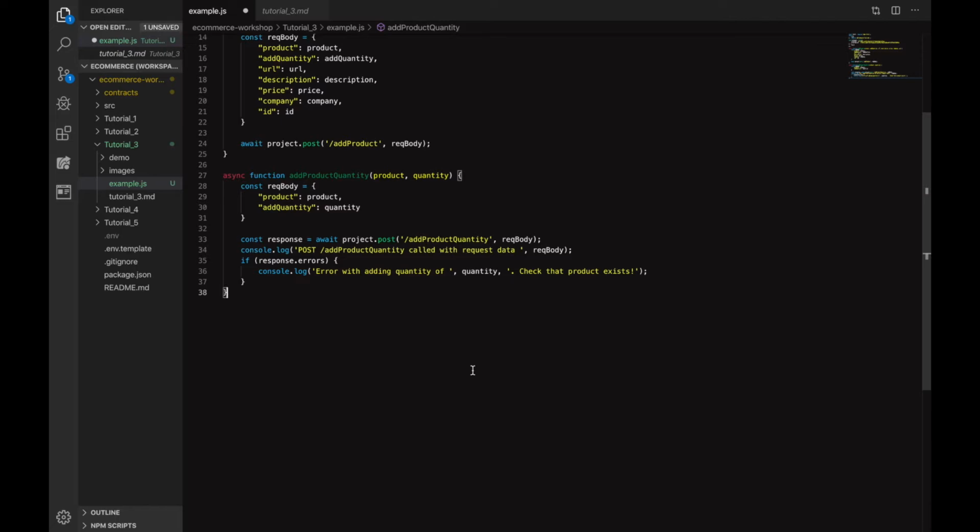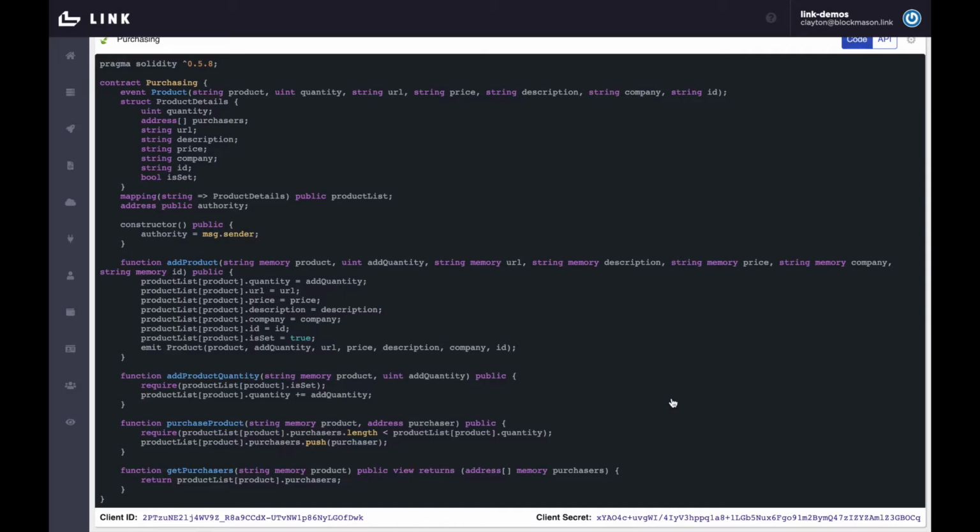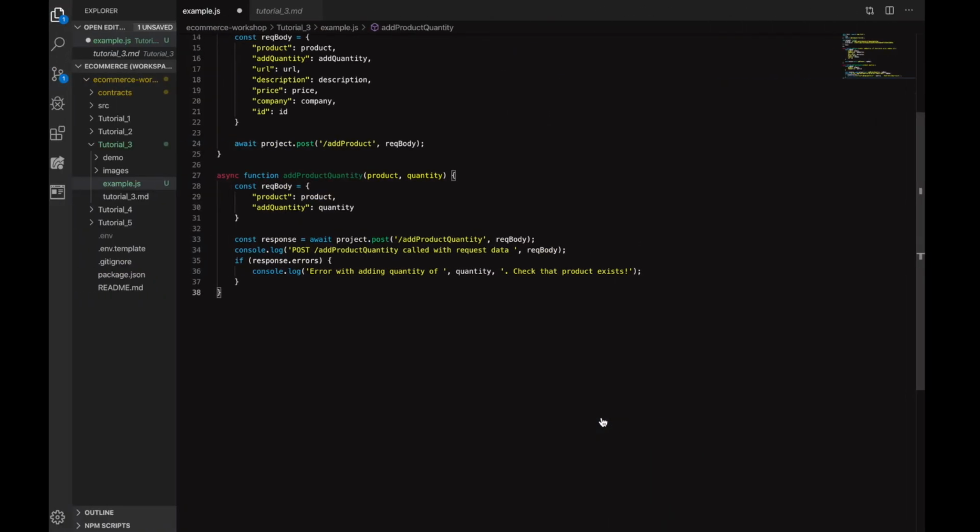Next, let's take a look at the purchase product function. Similar to the add product quantity above, the smart contract code contains a require statement. For the purpose of this demo script, we will fix the purchaser's wallet address to a set address. So our code might look something like this.